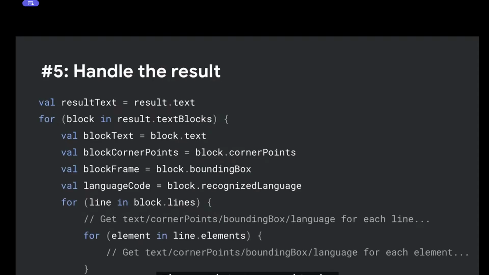The result is returned in the format of text class, which contains information about nested blocks, lines, and elements. Each layer also has additional information about corner points, bounding boxes, and recognized language. And that's all you need to integrate Text Recognition V2 and start using it.